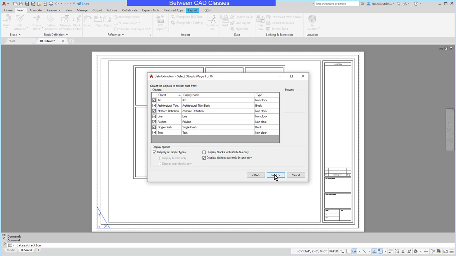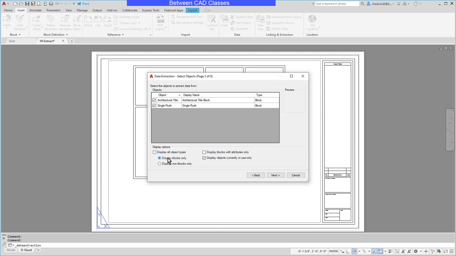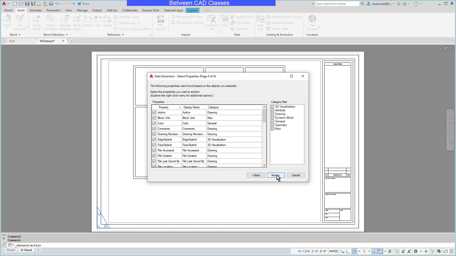The next step of this wizard will show me all the types of objects that are in this particular drawing. I'm going to remove the check from all object types and tell it to display only blocks. And here I can see I have a title block and then the door block I'm looking for. So I'll deselect the architectural title block, then click Next.